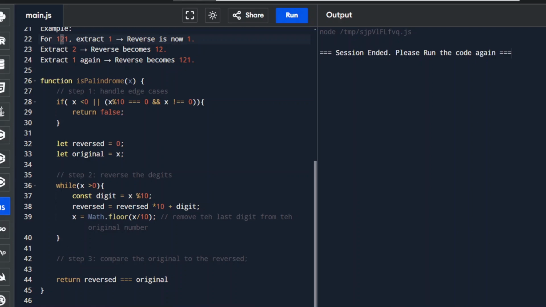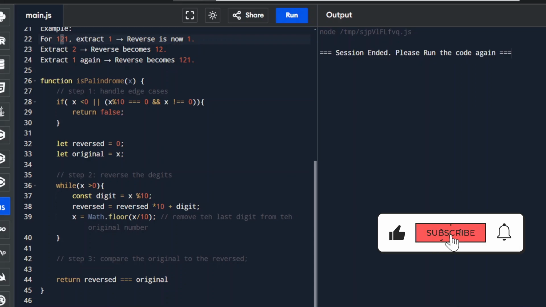And that is the last step. We will compare the numbers. If the reverse number is equal to the original, we return true. If not, we just return false.